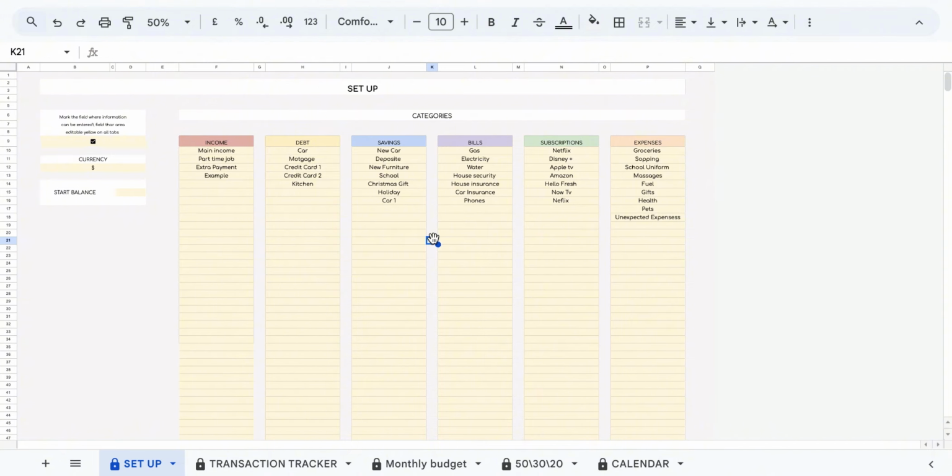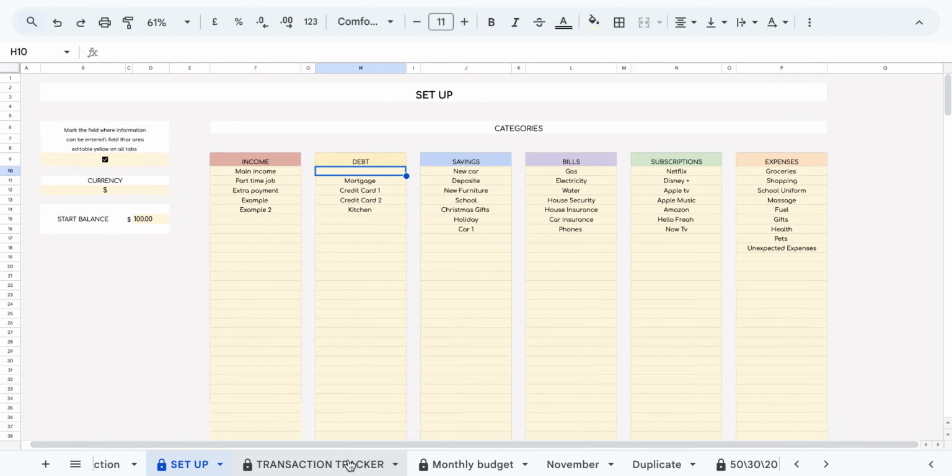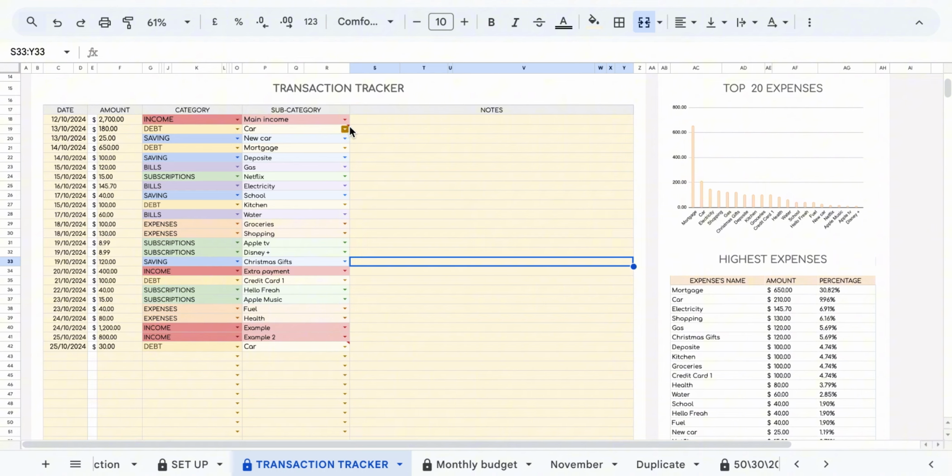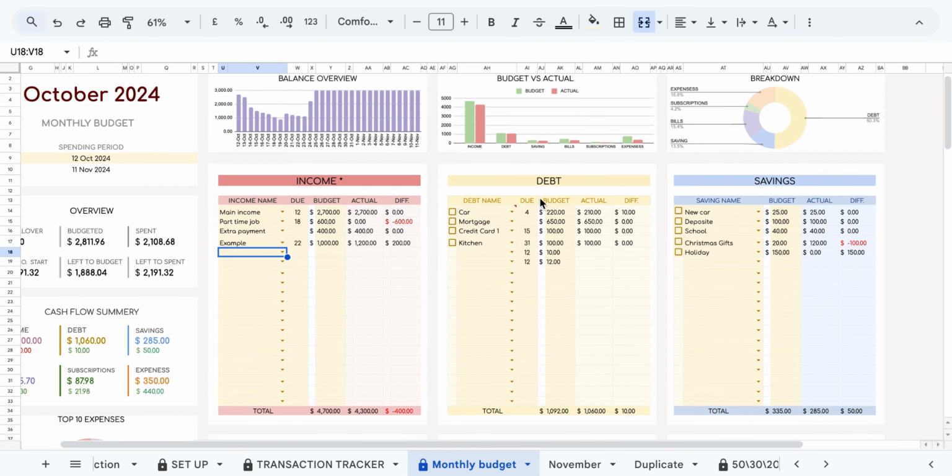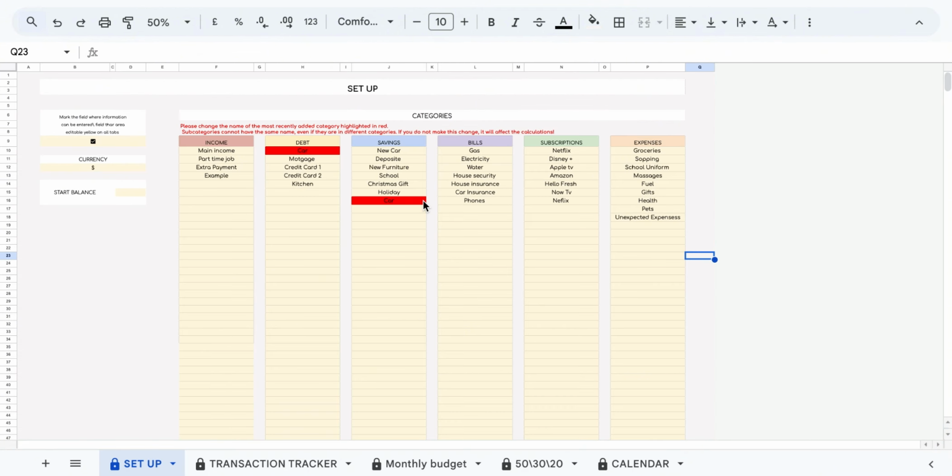It's important to rename the last added subcategory, not the first one, as you may have already used the first one in the monthly and transaction tabs. If you delete or rename the first one, you will see red marks on the transaction tracker and monthly budget, and all calculations will be affected. This could lead to incorrect results due to the same name being used for subcategories, especially if they are from the same month. At the top, you will also see a message. But don't worry, the message will disappear when you make changes to highlighted subcategories names.